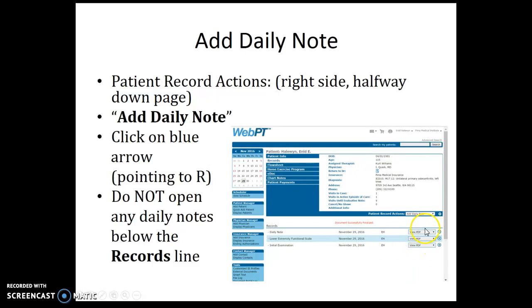In addition to not adding or editing or opening anything down here, do not open someone else's note, because once you open it, it becomes your note. So you may open a classmate's note and then now it's under your name, or you may open a note from another instructor that wasn't finalized and that will now be under your name. So do not open other people's daily notes.